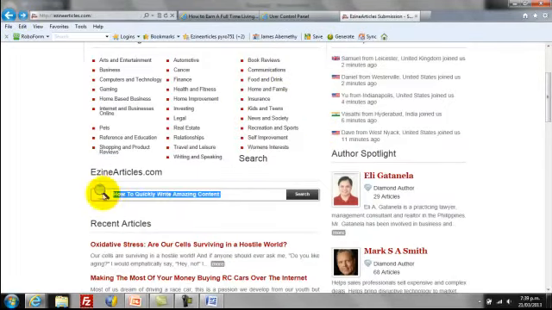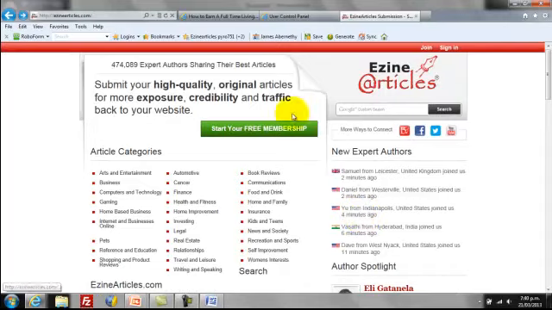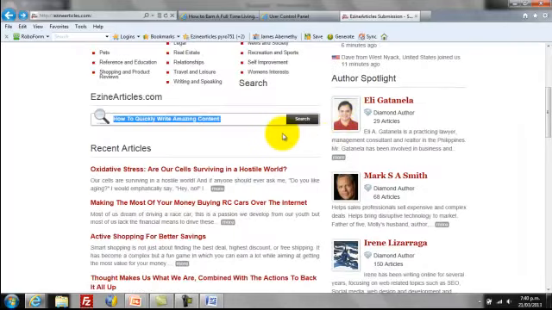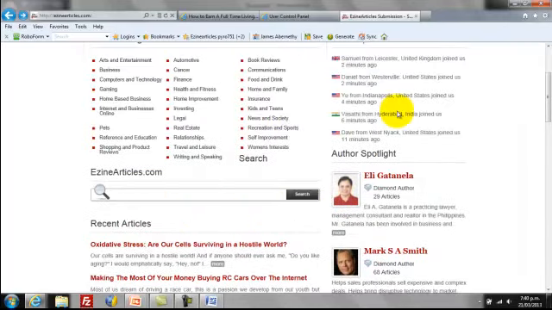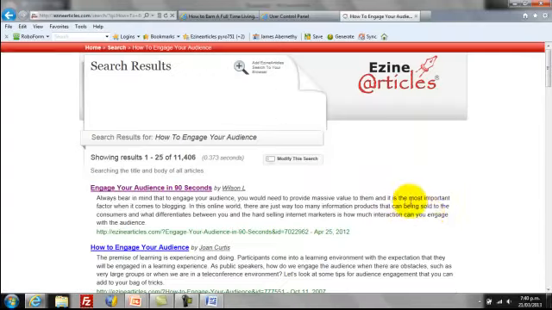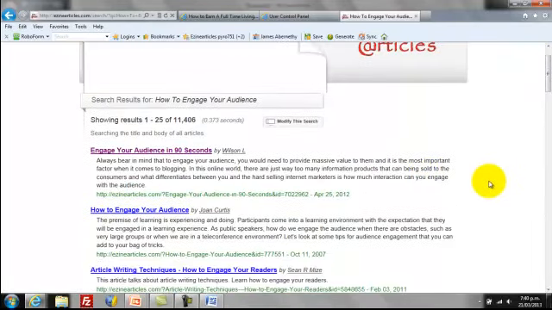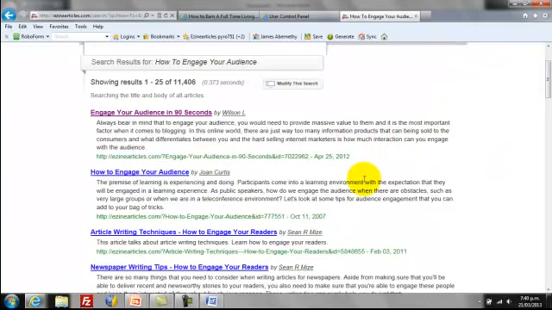Okay, so this is on the front page of eZine. Go down to the search box, we'll backspace that out and paste how to engage your audience in, and search on that. Let's have a look and see if there's articles on that. Oh, look at that, the very first article there. Look, engage your audience in 90 seconds.